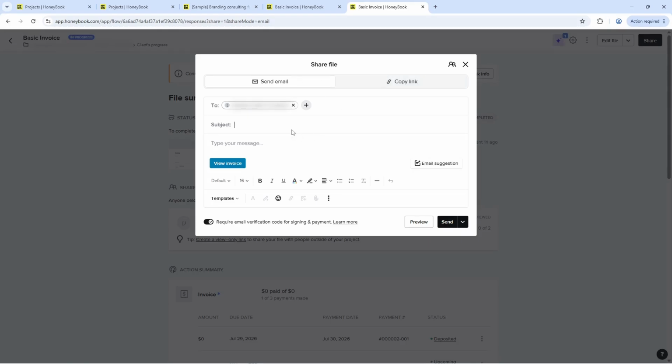If you choose Send Email, review the recipient shown in the email window before sending anything. Make sure the invoice is going to the intended client. If needed, add a subject line or include a short message in the email so the recipient has context when it arrives. Once everything looks correct, click Send to resend the invoice by email.